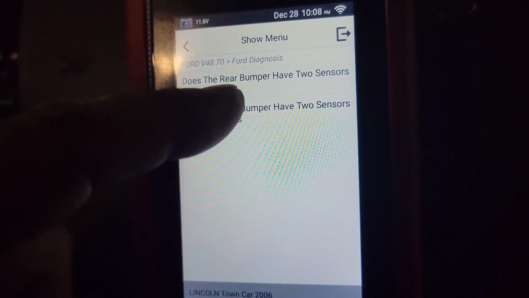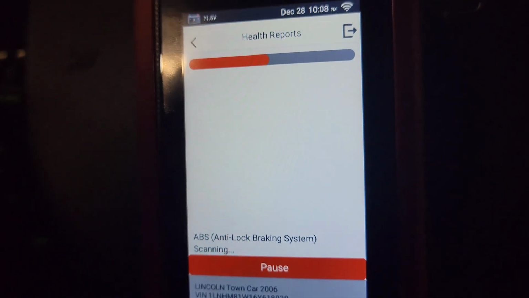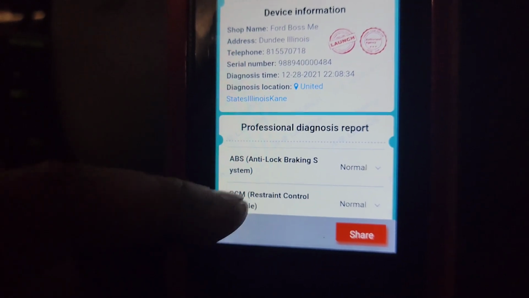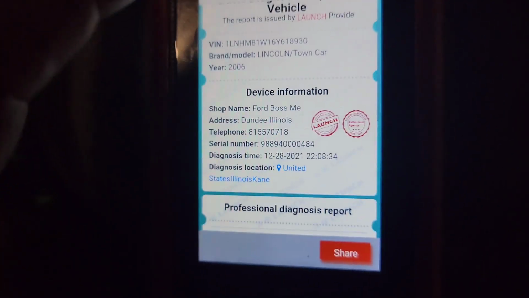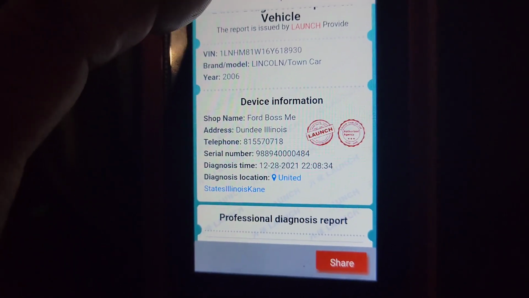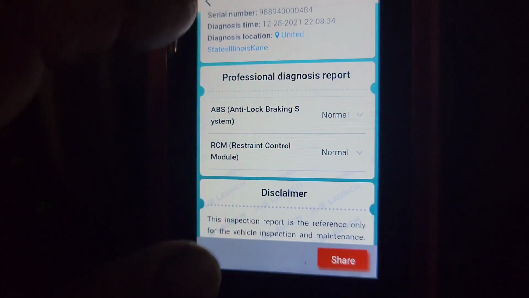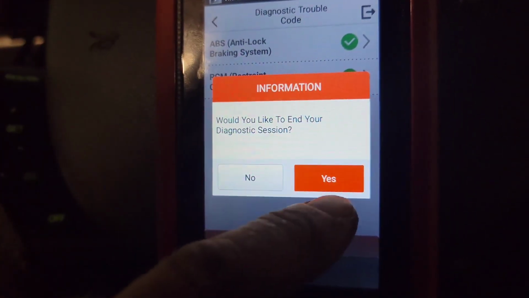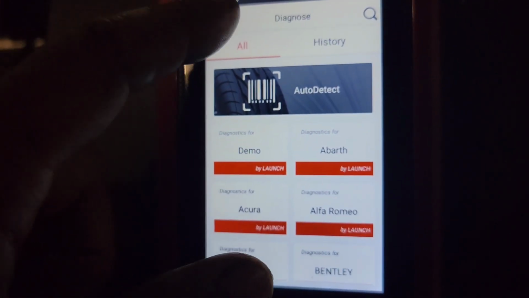Does this vehicle have two sensors? No, it does not. On the rear bumper, it's got a radar sensor. And it'll go through and do a quick check on your ABS and your PCM or your RCM. That's the main thing of this, it'll check that first. You can actually send this report to your email. Back out of here. Go back. Would you like to end your session? Yes. Back out. Back out.